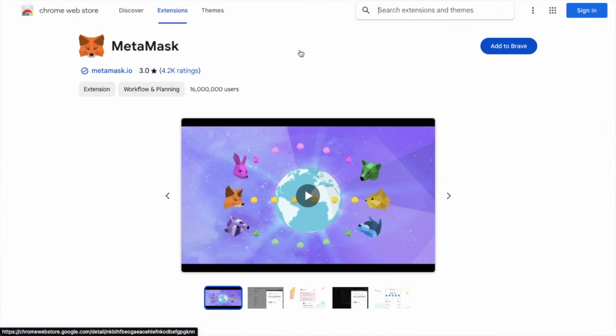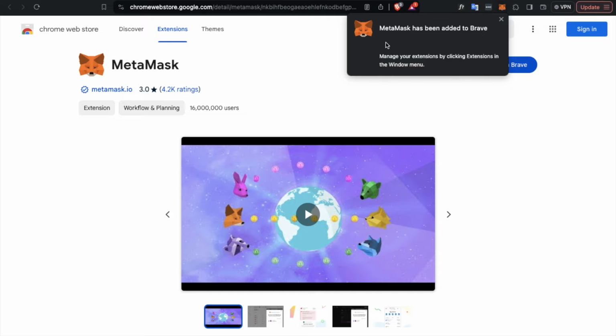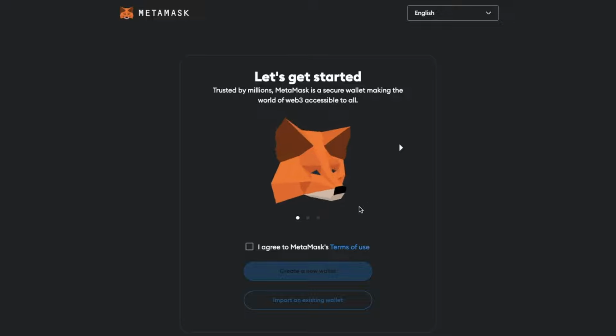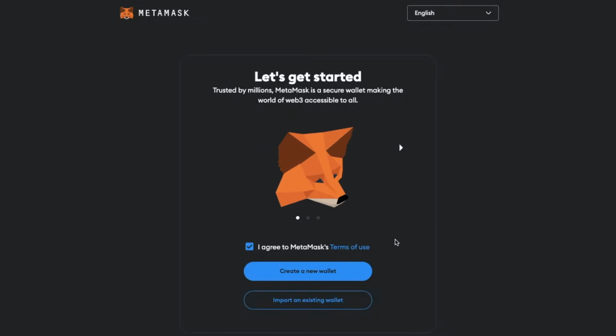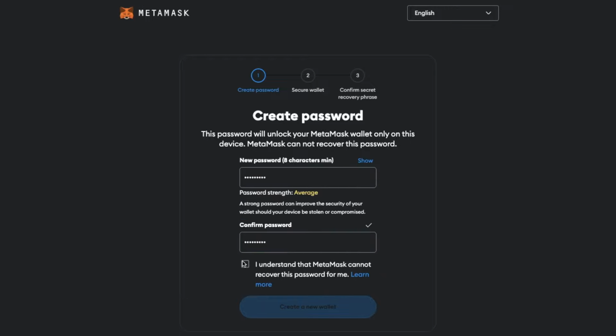Whichever you're using, once you've installed it and added it to your browser, it's going to appear as a Fox icon. When you click it, if it's just been installed, you're going to need to agree to the Metamask terms of use. And you can either create a new wallet or import an existing one. If, for example, you're downloading it on a new browser, which I'm going to show you how to do later. For now, we're just going to create a new wallet, and we'll be prompted to create a password which secures your wallet. Then confirm and create a new wallet.